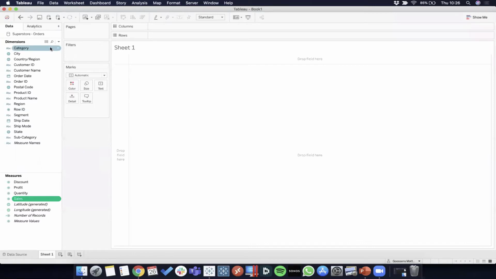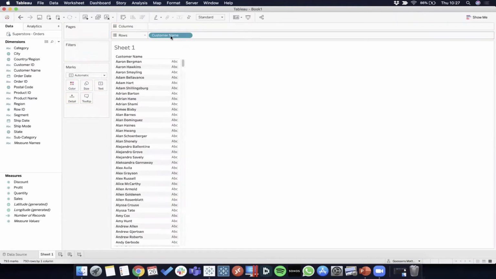Let's go for our customer name, and I can just drag it. And from the moment you start dragging, you'll see it. It's not super clear, but you'll see an orange border around the elements where you can drop this dimension. I'm going to drop it on the rows pane at this moment. And you'll see Tableau starts listing all of my different customers.